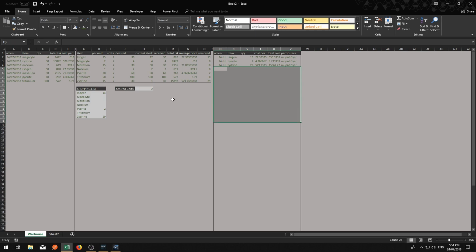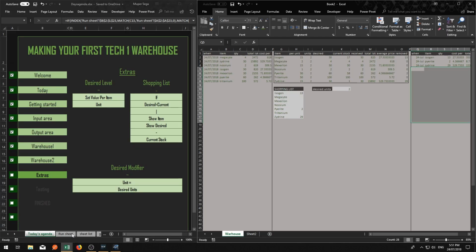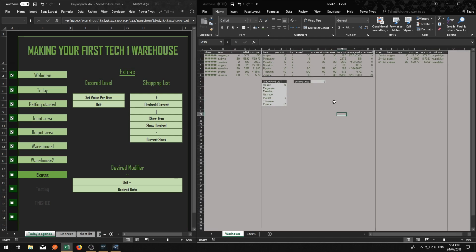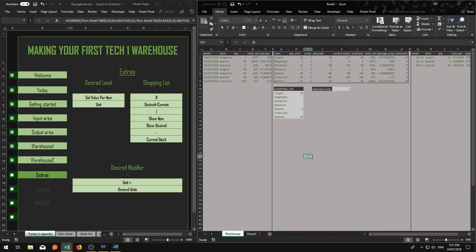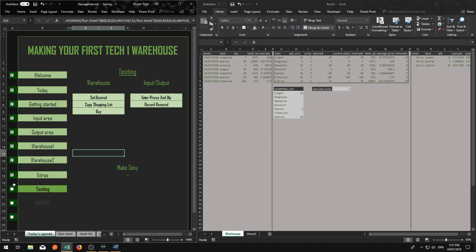I'm sure that you will find many cool ways of using this system for your benefit when you're manufacturing, or maybe you're running a corp and you want to keep track of who is withdrawing what elements from your warehouse. So that is that. We've tested it. Copy shopping list, buy, enter prices and quantity, record removal, make sexy. We've made it sexy.